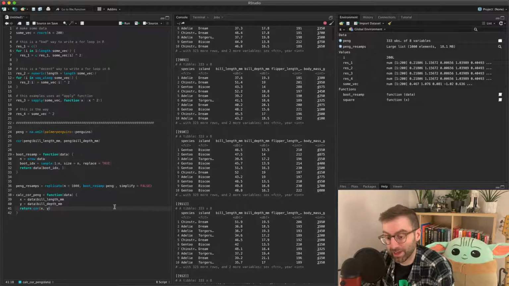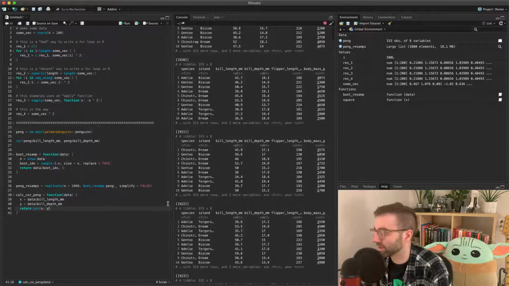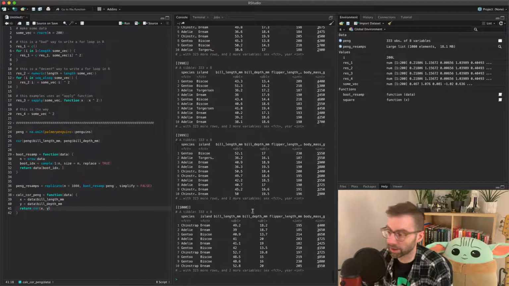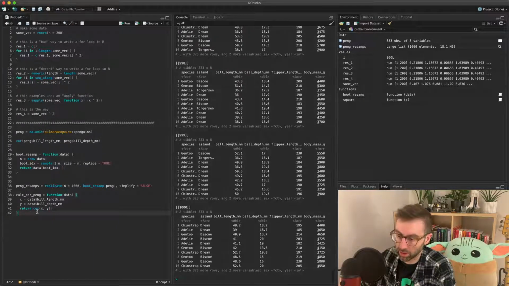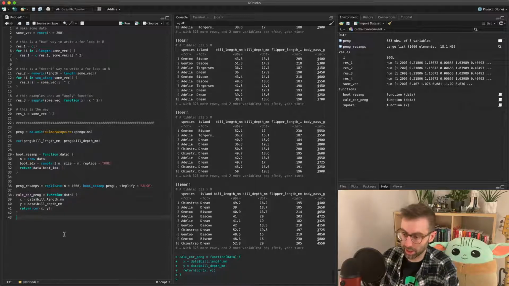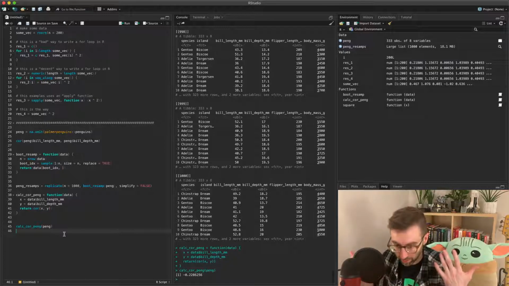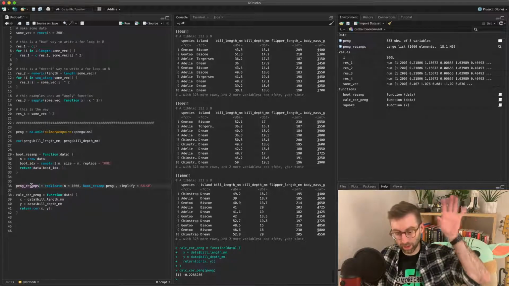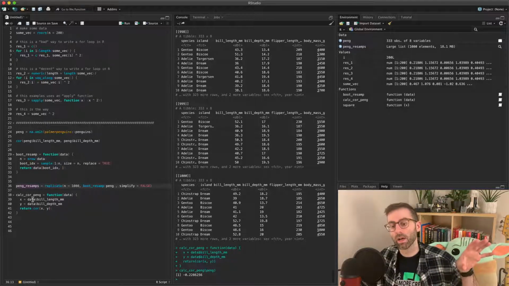I'm going to let this run for a second because it's slowing down everything. It's almost done. Oh, okay, good. So let's test our little function here. I'm just going to test it on the original data set. Cool, that works.